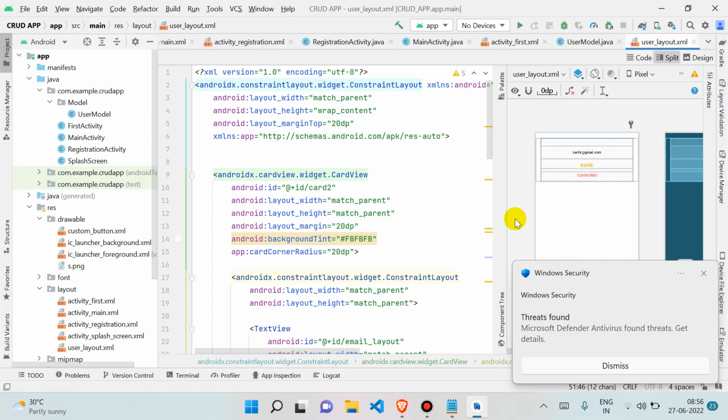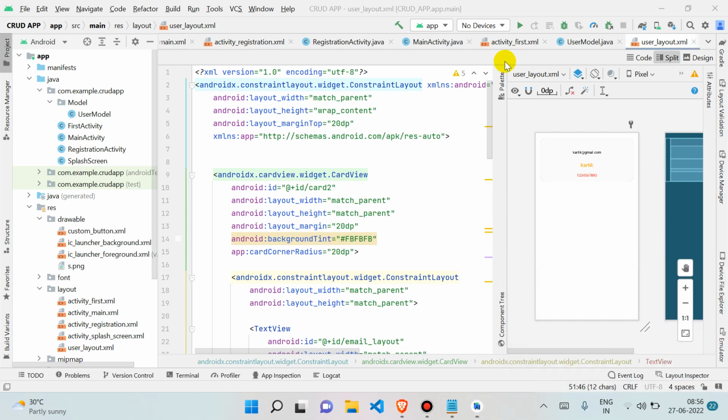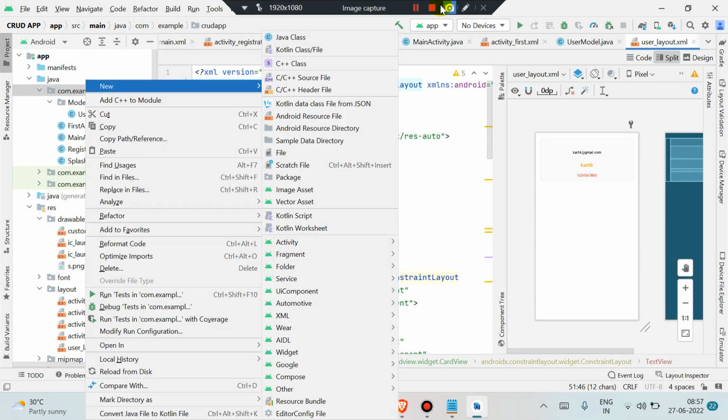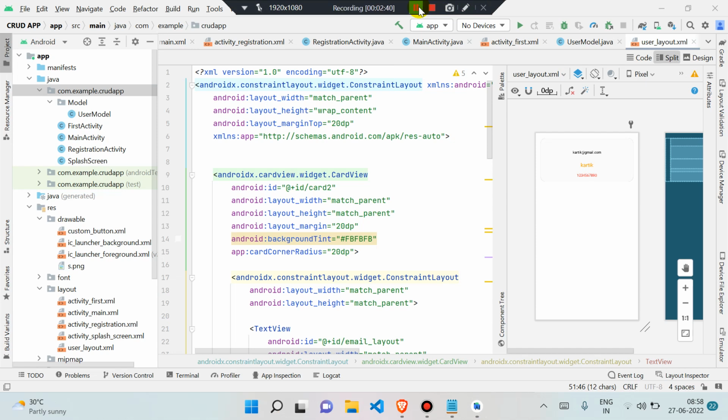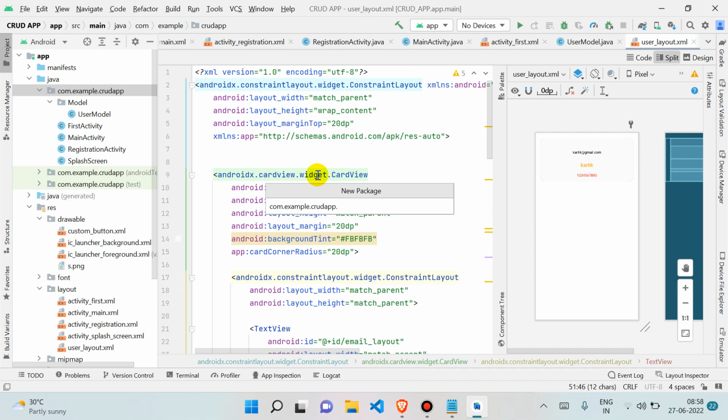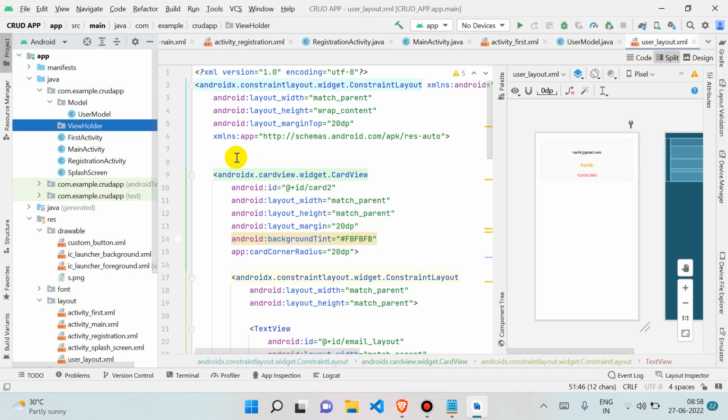So let's do it. We need to create one view holder, as we were talking. For that we don't have to do much, we just need to create a simple package. Go to the package and type here, view holder. This will be our view holder. What it will do, we will talk about it.